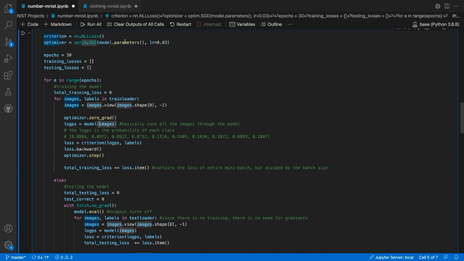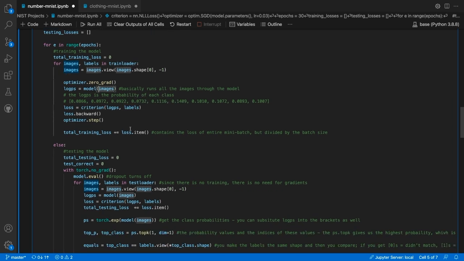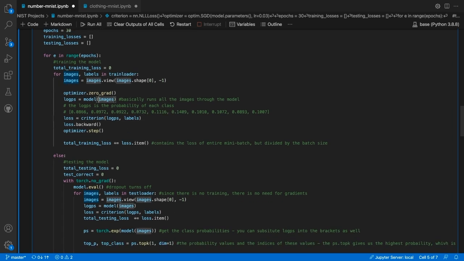And here what we're doing is we're taking the model's parameters and we're applying the learn rate of 0.03. So this is a slow learn rate because the way the model works is, think of it as a moral story of the hare and the tortoise. The slow and steady wins the race. And in this case, the race is how high can you get your accuracy. So that's how training the model works.